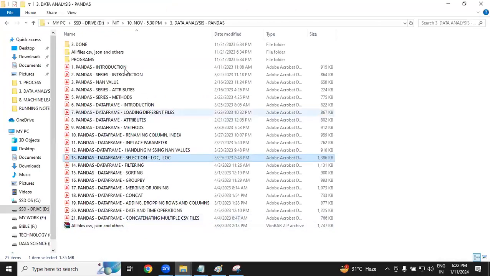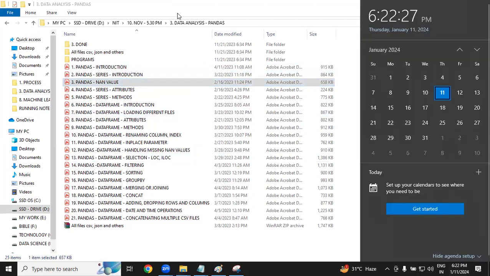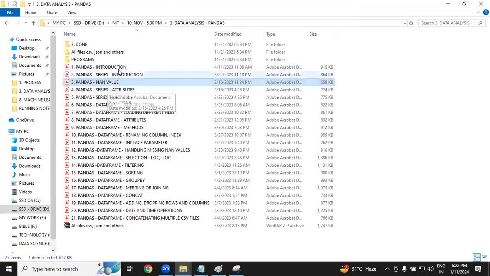So, pandas introduction, series introduction. What is the next topic? None value. Get ready. From the pandas introduction, you should understand that using pandas we can do data analysis. Pandas has three data structures: series, data frame, panel. You should know how to install pandas: pip install pandas.